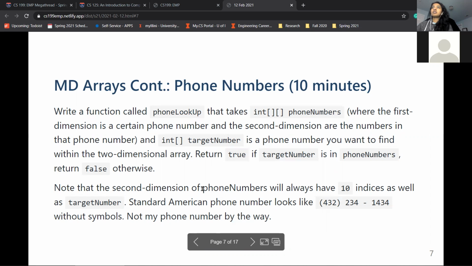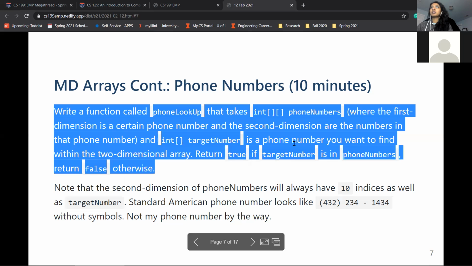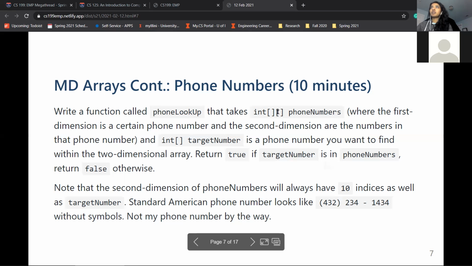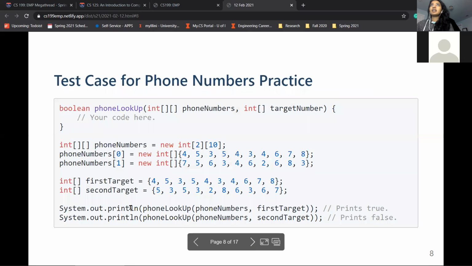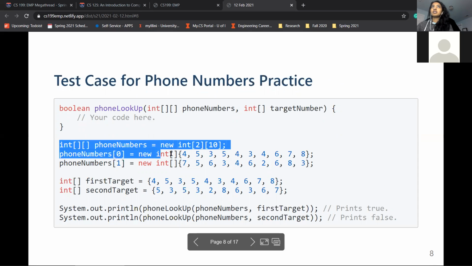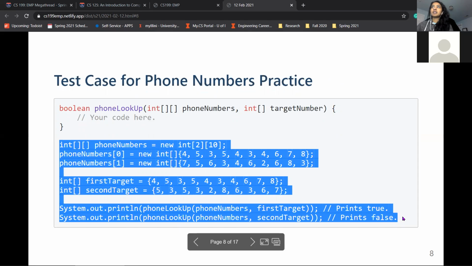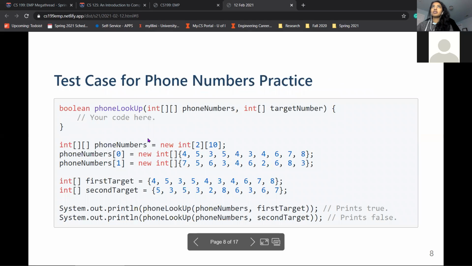So just a reminder that there will always be 10 numbers inside of the target number and 10 numbers inside of this dimension of phone numbers. You're probably like, okay, that sounds great and all, but I have a hard time visualizing that. So if that's the case, we've provided some test cases and some starter code here for you to start with. This is the part where you're going to be testing the code. This is the actual starter code.